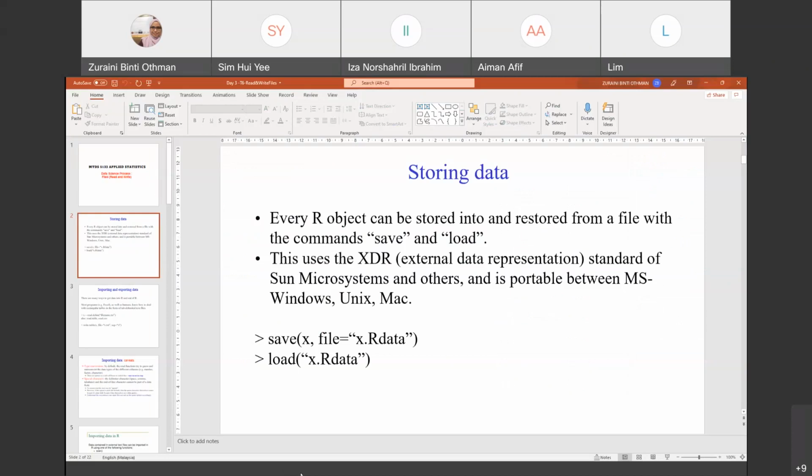Okay, so let us continue. This is how to store data. Every R object can be stored into and restored from a file, using the commands save and load. This uses the XDR data representation standard of Sun Microsystems and others, and is portable between MS Windows, Unix, and Mac.